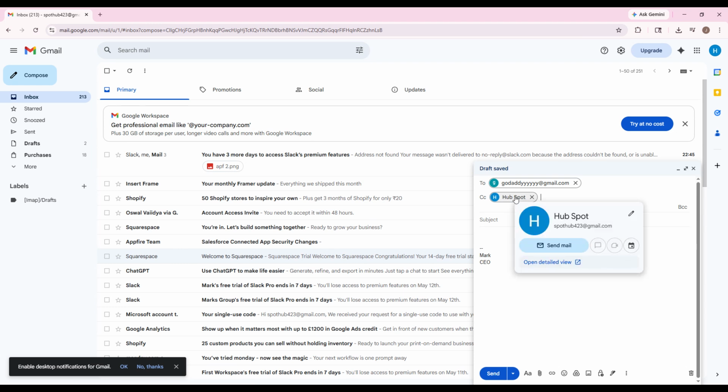Now type in the email addresses of the people you want to copy on the message. You can add one email address or multiple addresses depending on who needs to be included. This is especially useful when you want certain people to stay informed without making them the main recipient.